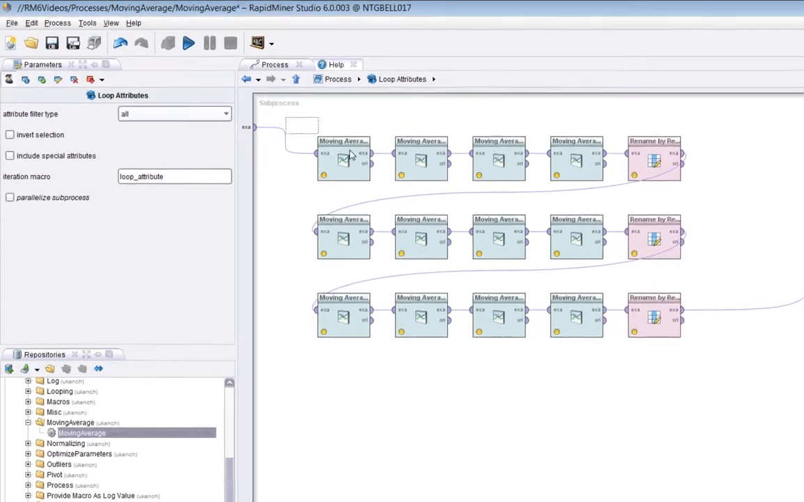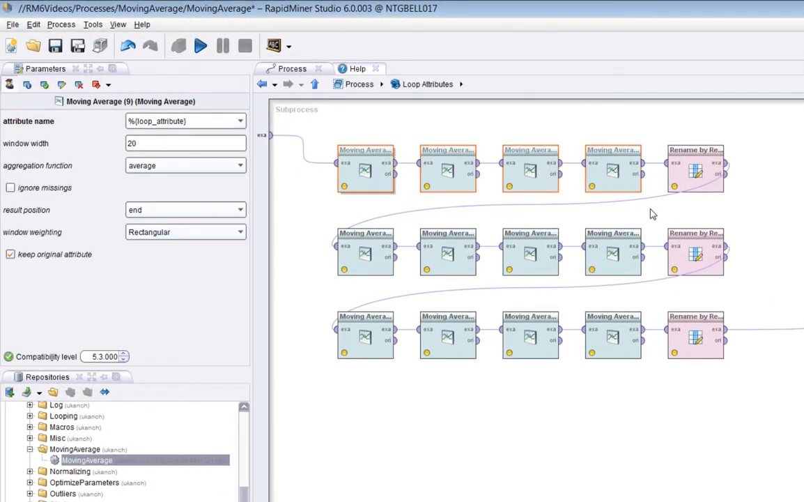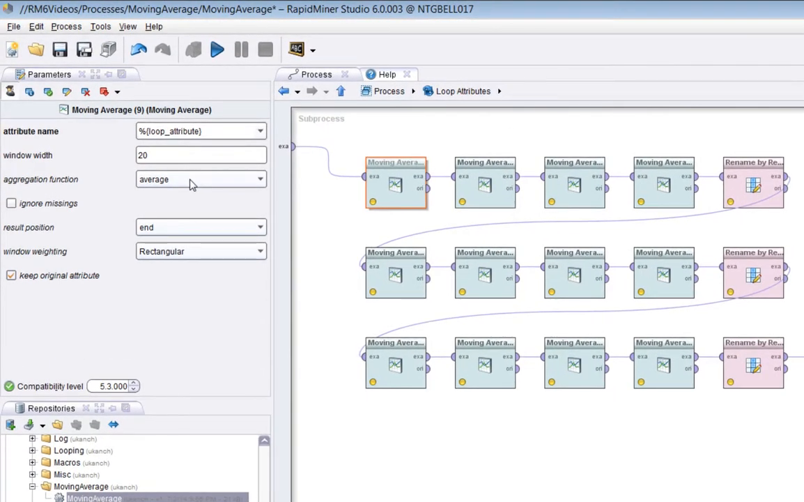What I've basically done is I've combined moving average for different windows and different aggregation functions, and let's look at them one by one. So this first one is calculating the average of 20 points. We're going to keep the original attribute, whatever it happens to be, this macro value here, and for now we're going to not worry about the end position and window weighting, nor ignore missings. So this will calculate a moving average of the last 20 points.